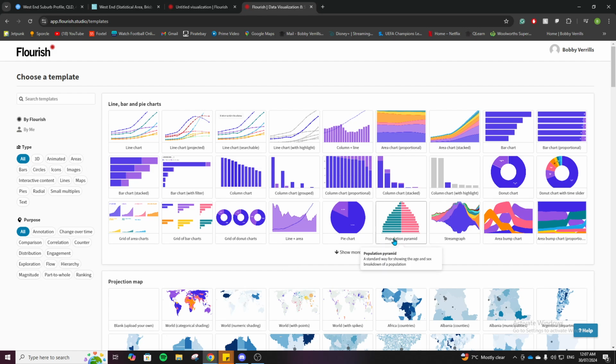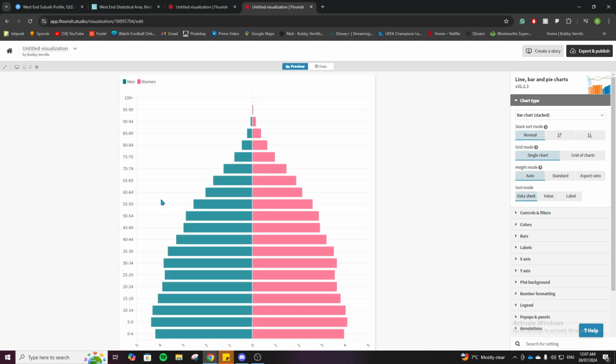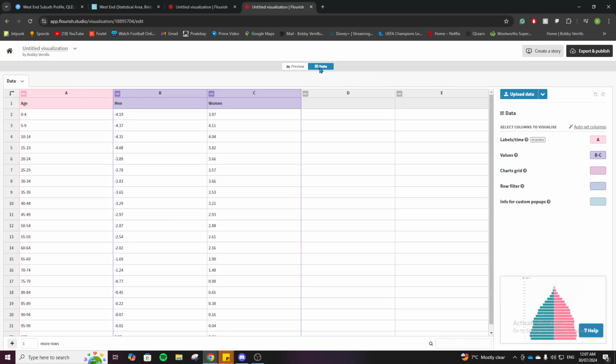So we're going to click on this one here, population pyramid. When you click on it, you will see that eventually it will load and will show you what the finished product will roughly look like. Here is a population pyramid. With this population pyramid, we click on data. We can see it already has data in there. This is just made up data just to show you what the graph could look like.